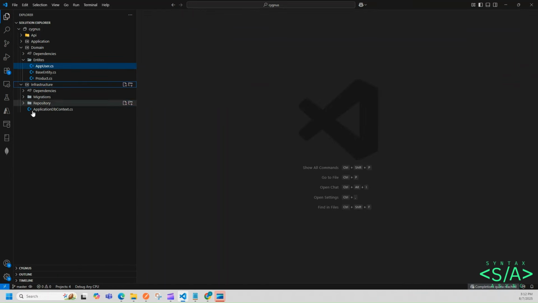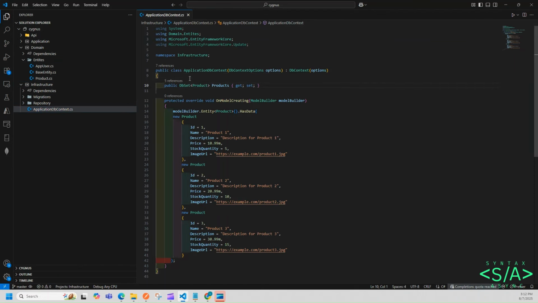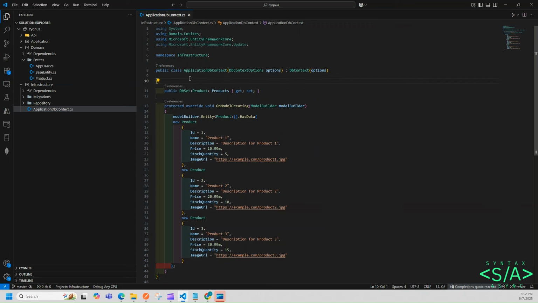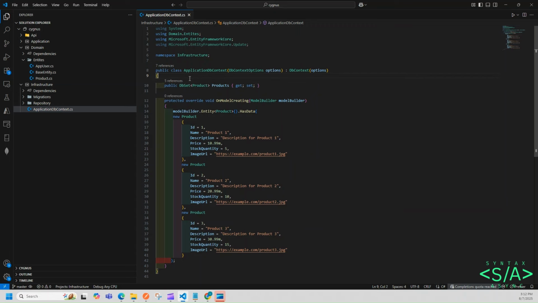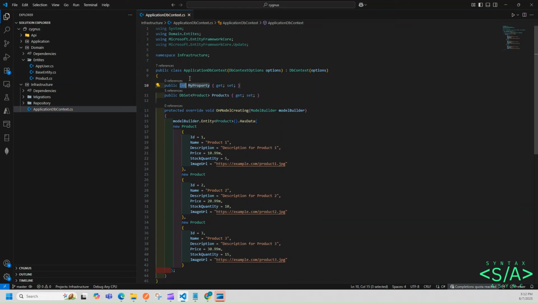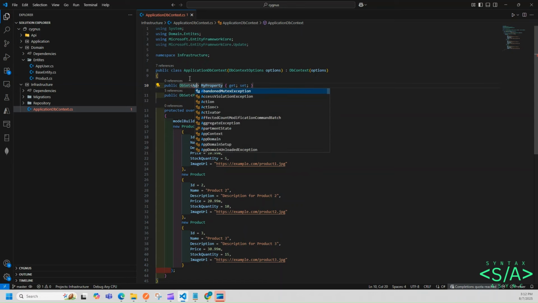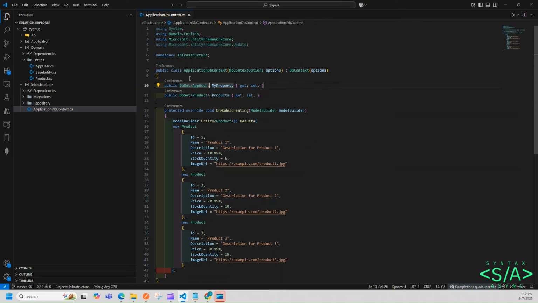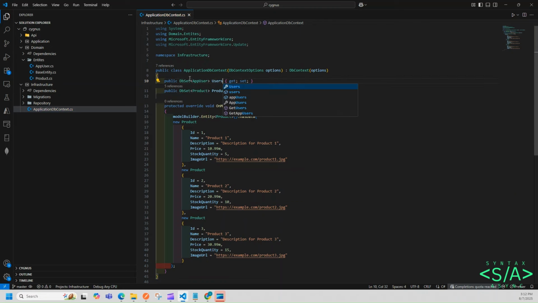We need to add this in our DbContext. Add the entity in our DbContext. Okay, and then the prop is called DbSet, our entity name is AppUser and the name is Users. Save.